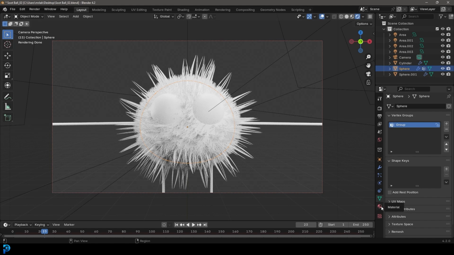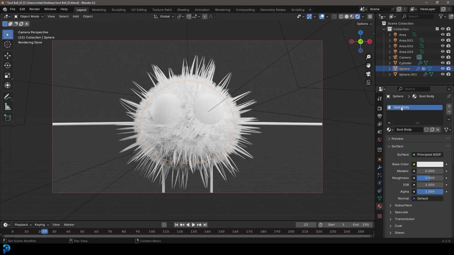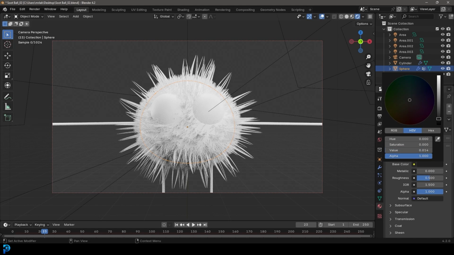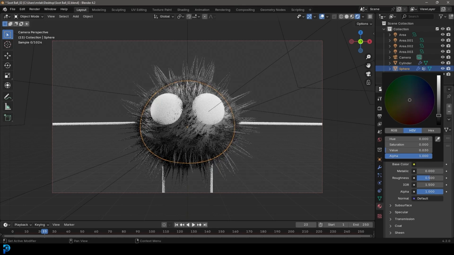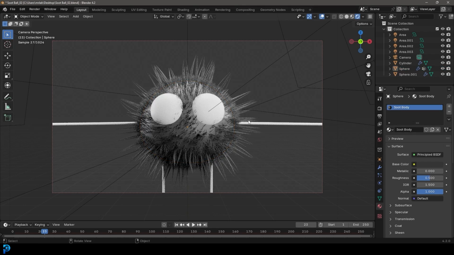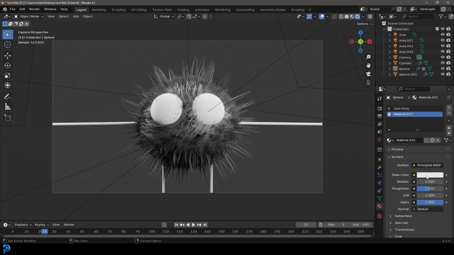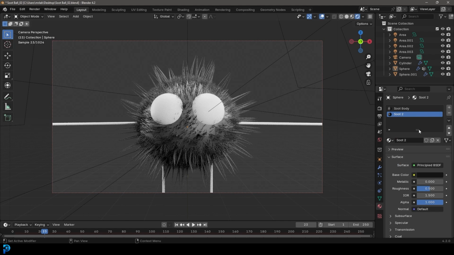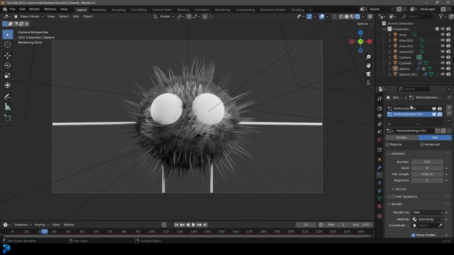I'm going to go over to my materials. And with the soot body, I'll come here to the base color and just make it dark under the surface, but not black, maybe kind of like a gray. Okay. And then I'm going to go plus, create a new material, and let's just call this Soot 2. I'm going to come here to the base color and make that one even darker. And what we're going to do, we're going to go to our particles, and with the second particle group, the longer hairs here.